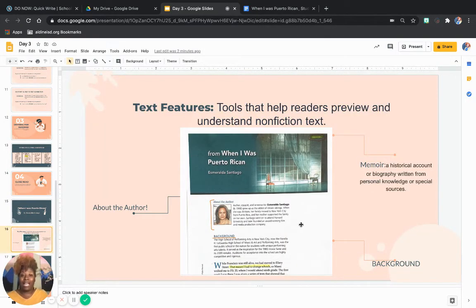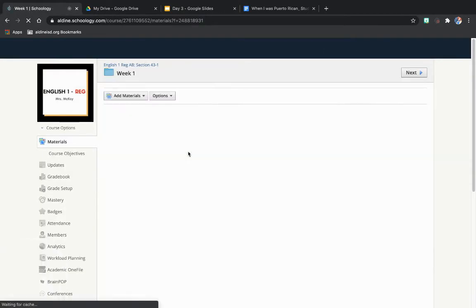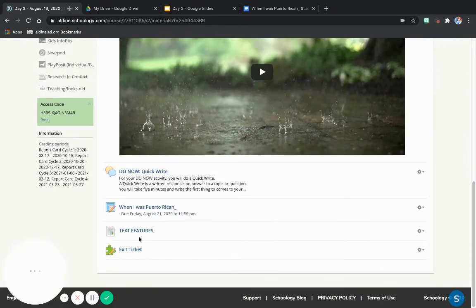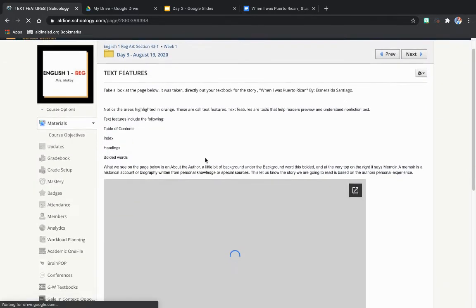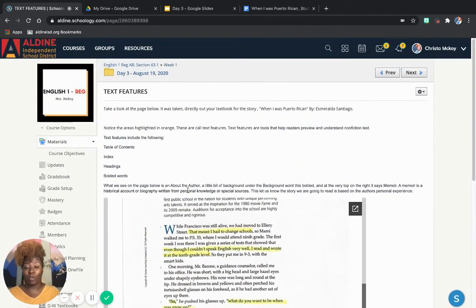Now, in your textbook, which I'm going to be pulling the stories from, for the most part, this is how the text looks. So if you look inside of your Schoology account, you're going to see a document that says text features. You click on that, and it's going to take you to the document that I'm looking at right now. Now, you're welcome to look at it at your leisure, but we're going to go over the key points of that document right now. Okay?